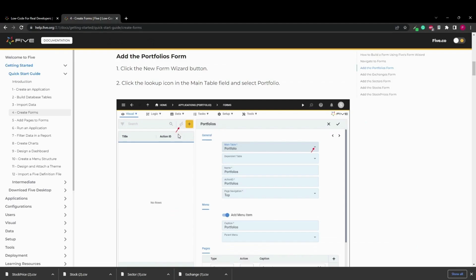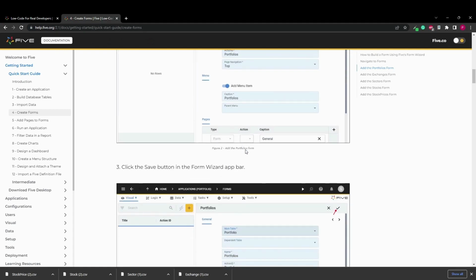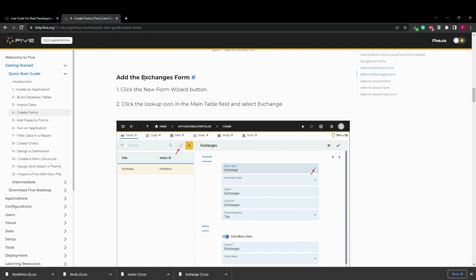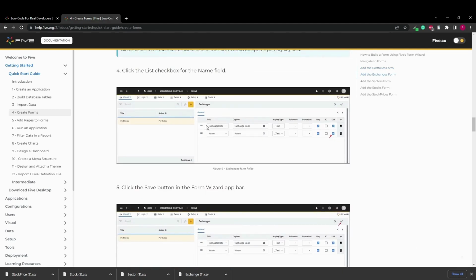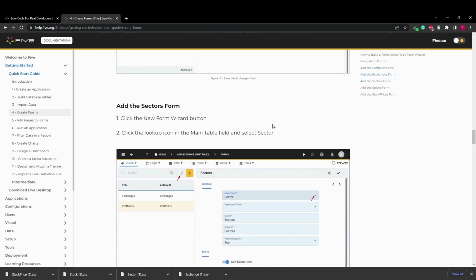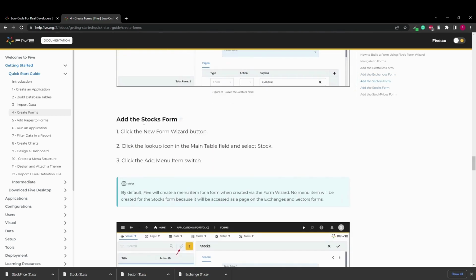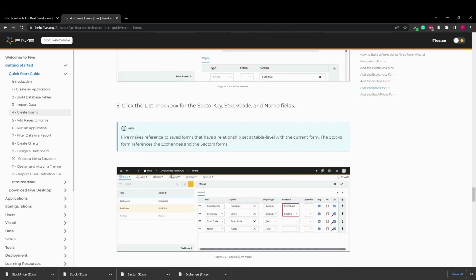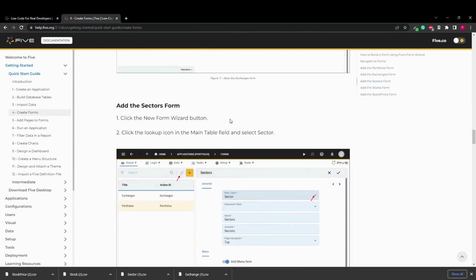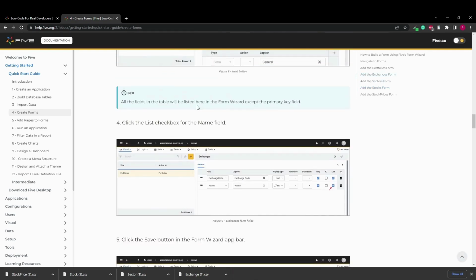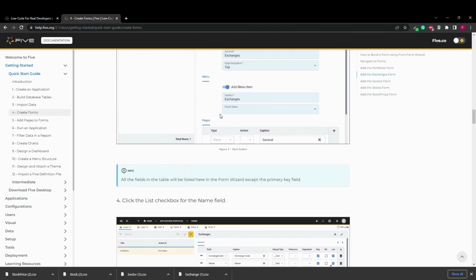Similarly, we want to do that for the rest of the forms. We have our exchange form and we have our sectors form. So go ahead and build the exchange and sector forms, and after that I'll show you how we can build the stocks and the stock price forms as well. Go ahead and build the exchange and sector forms and come back to this video.